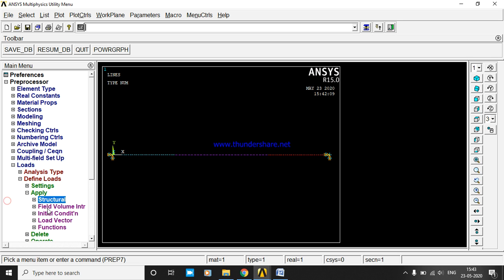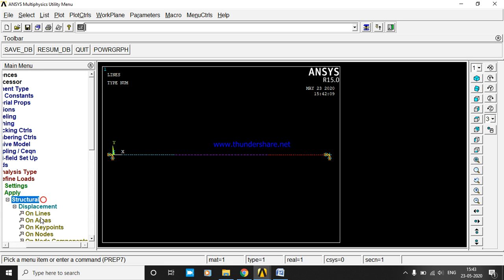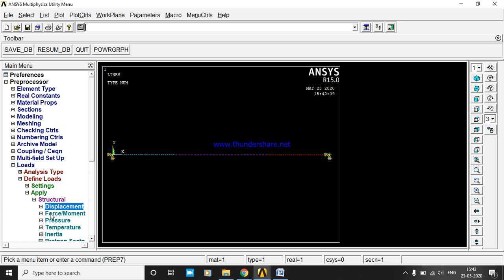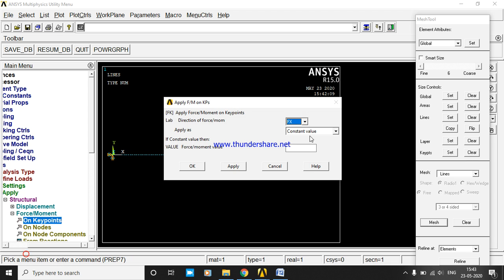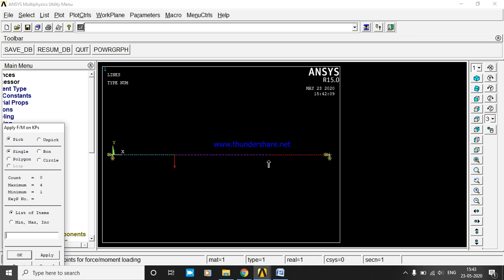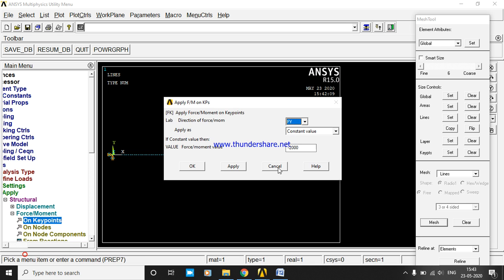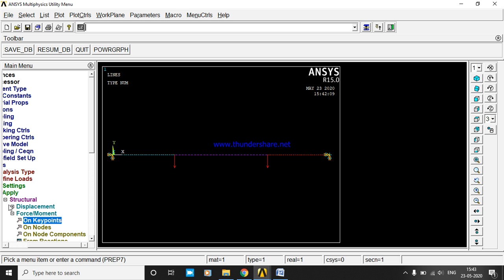Next I'll go for the load. It's just a point load. I'll go directly for the forces, force or movement. I'll go to the force on key point. This is the first point. The second node I have a 2 kilonewton. It is Fy minus 2 kilo because it is downward, minus 2000. Apply, because I need to go for node 3 also. It is the same Fy, but it is not 2000, it is 4000. Okay, so 2 point loads I have applied.